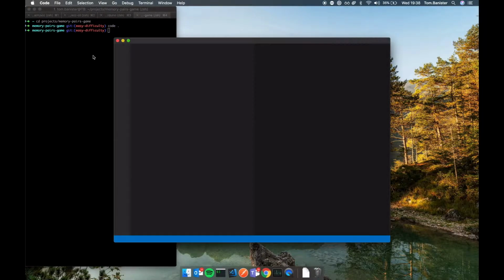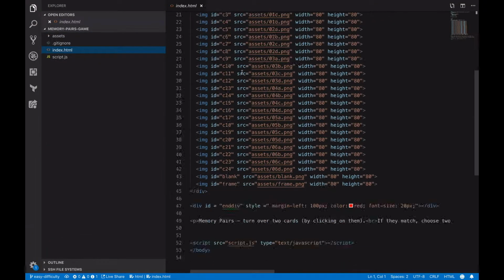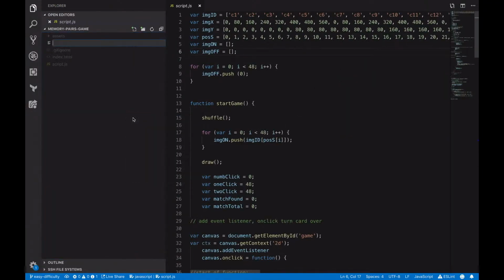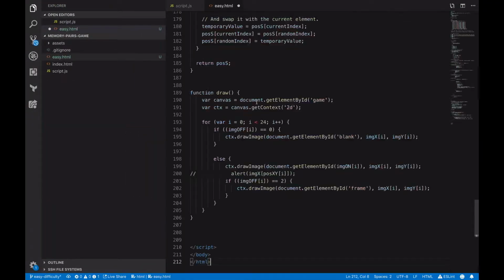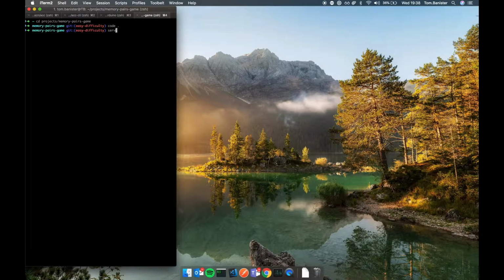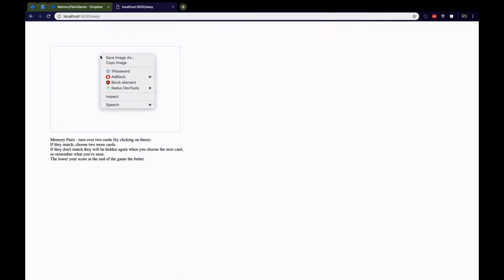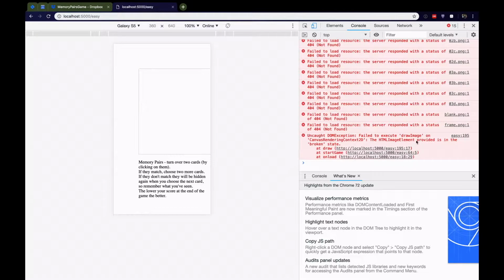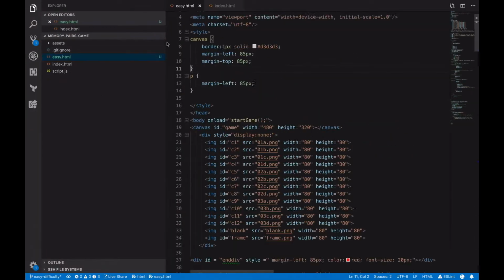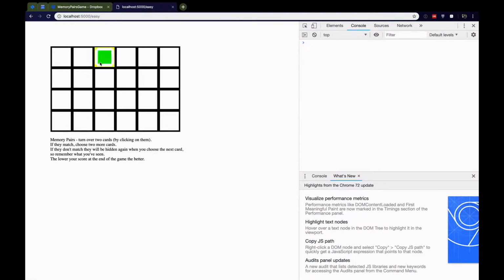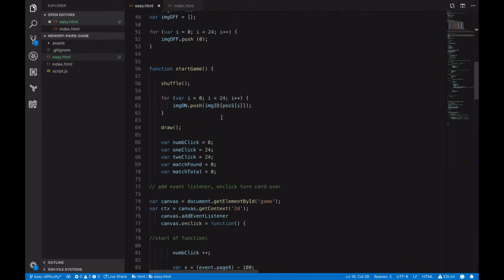Okay, so I'm just going to document what I've done to add the easy mode into your game. First of all, I copy your code and put it into easy.html, and then I serve it locally to test it, and I see that the easy HTML is not working.